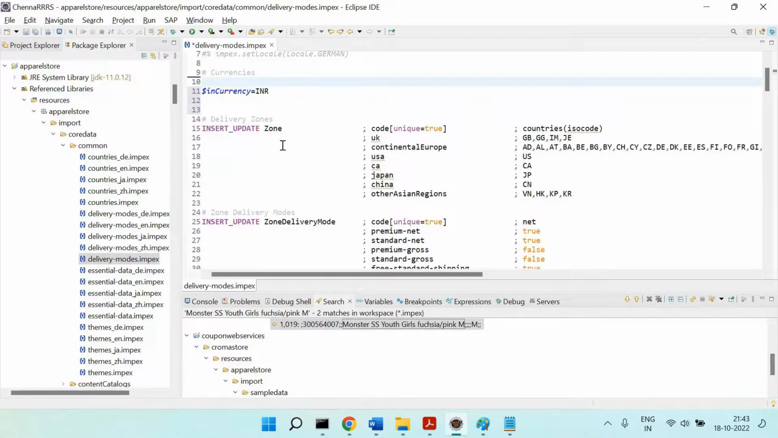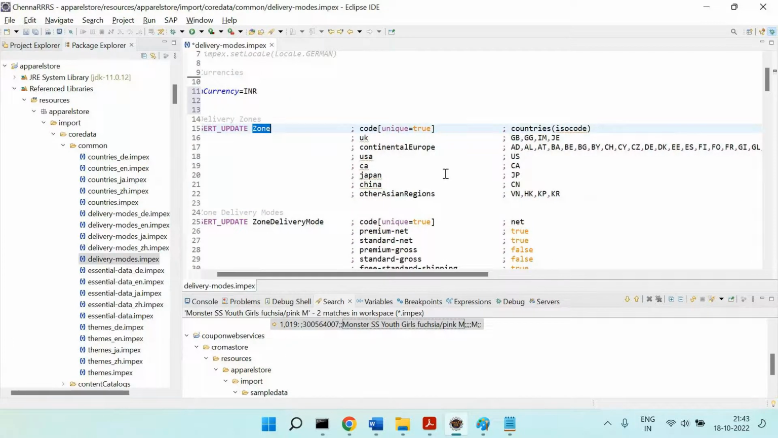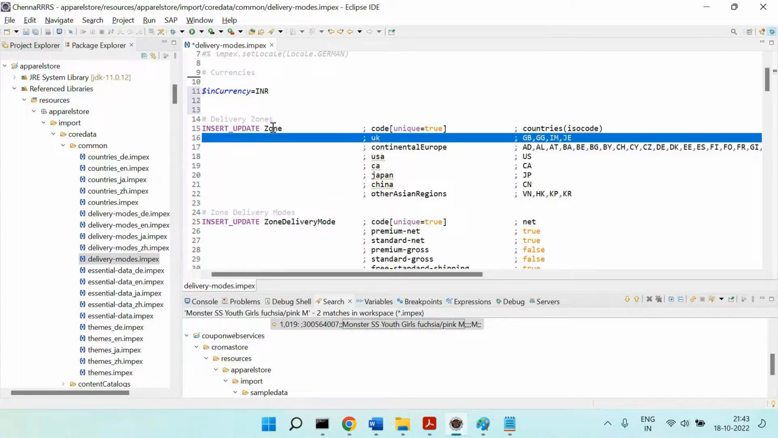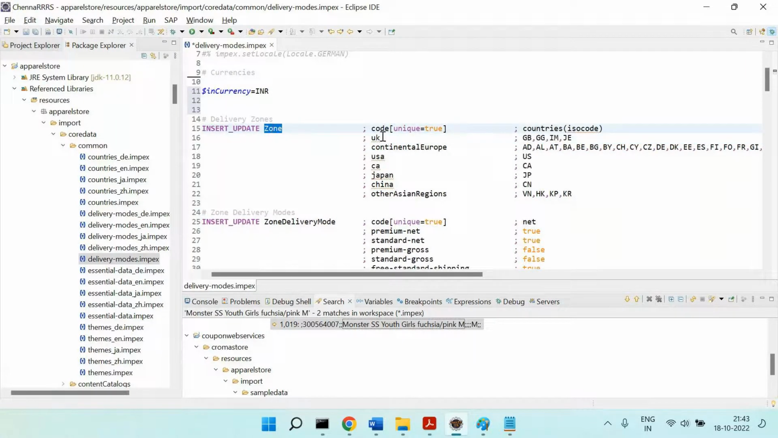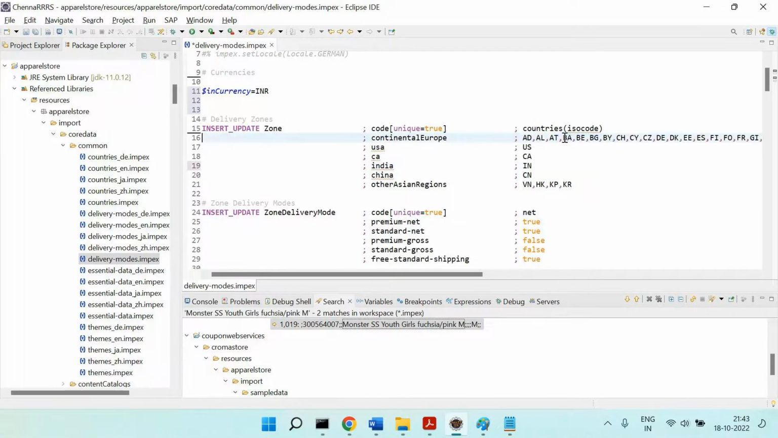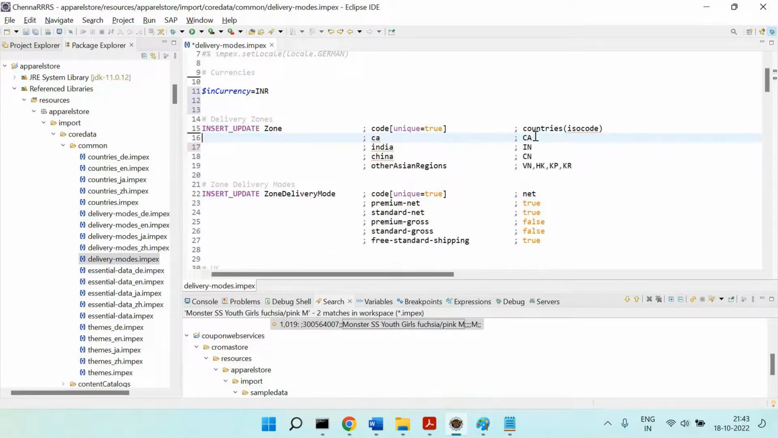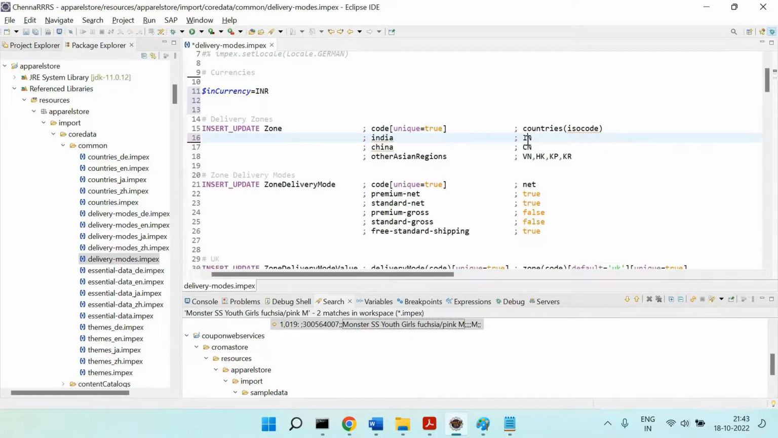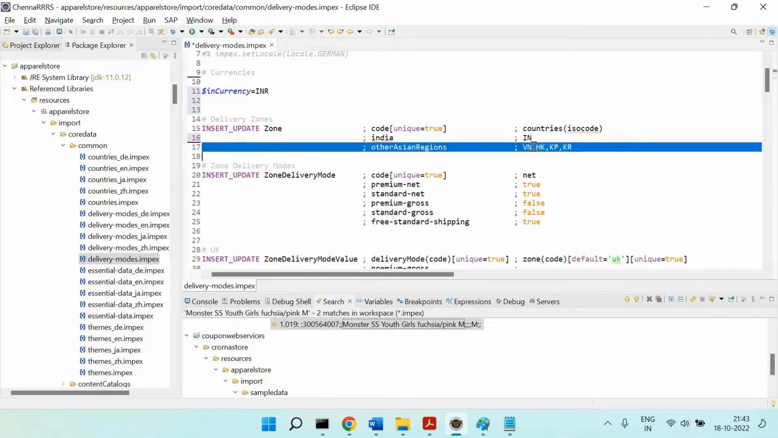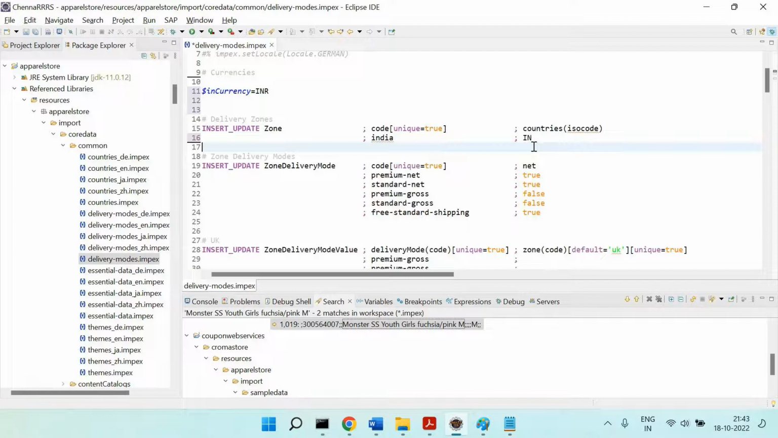Then zones. What are the zones? In India, only one zone is there, right? You can see by looking at this. If we take the UK, UK has multiple countries, that's why we are keeping them in a zone. If we take the US, it has only one country. Similarly, India has only one country. So you can delete everything and maintain a zone which is India. That itself is a zone, that itself is a country. Is that clear?